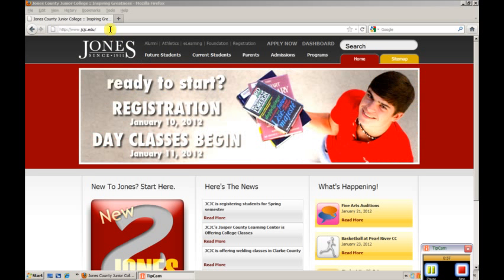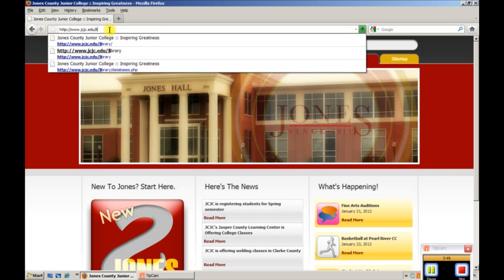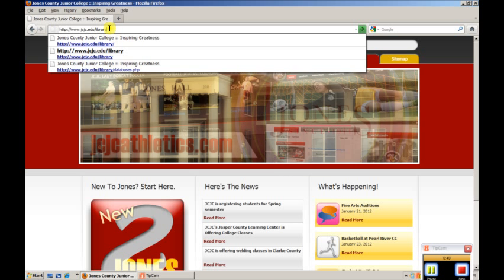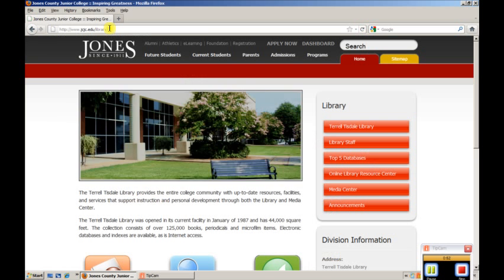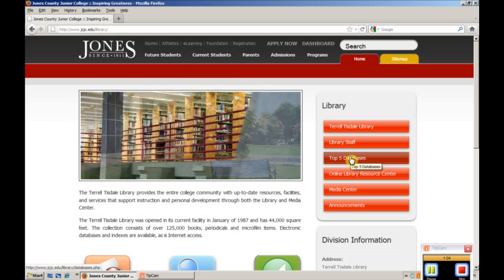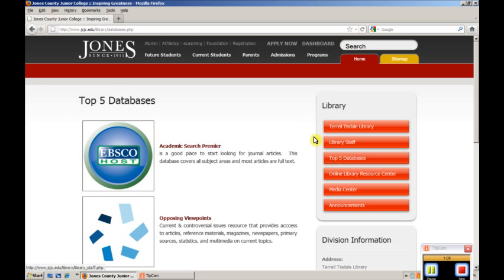If you will, go ahead and go to JCJC's website at www.jcjc.edu. Once you have done so, type /library behind the .edu. It's a forward slash library. And once you have done so, hit enter. You will be directed directly to the JCJC Library website. From this website, you should go to Top 5 Databases, which is the third red button on the right-hand side of your screen, and select Enter. Academic Search Premier is at the top of the list.